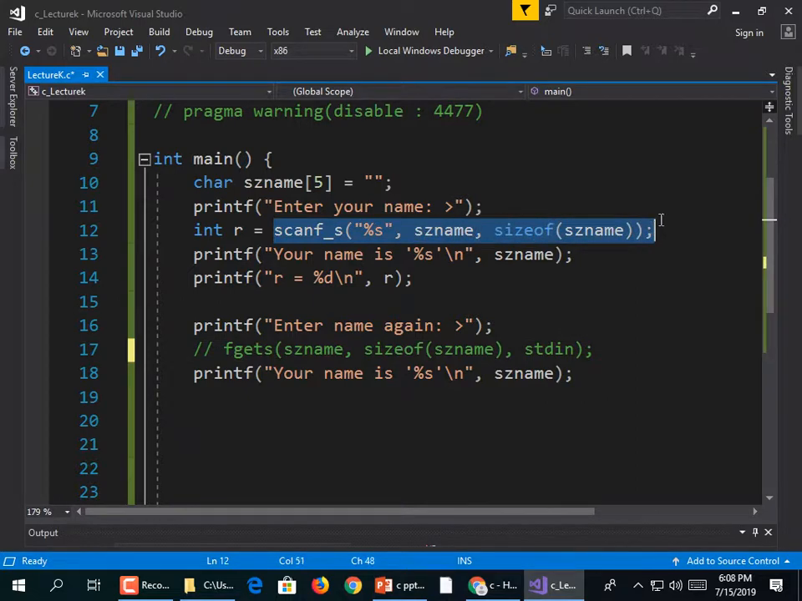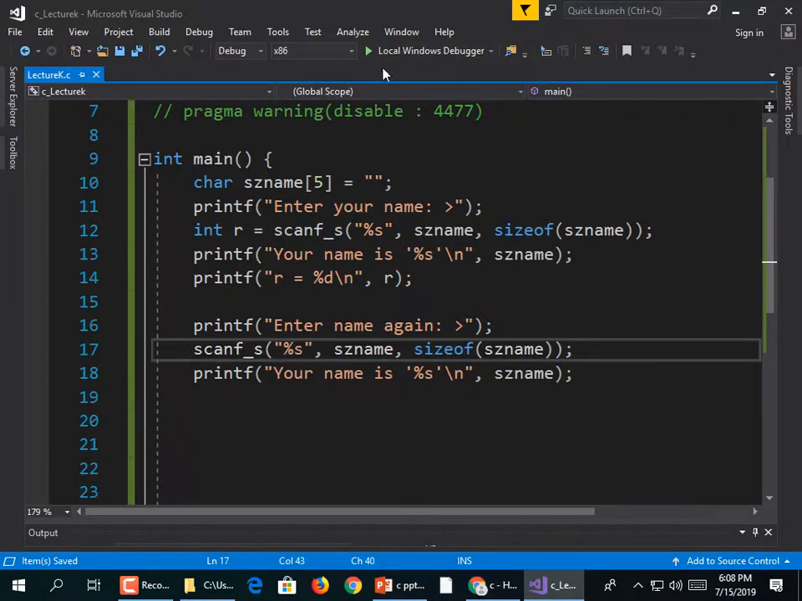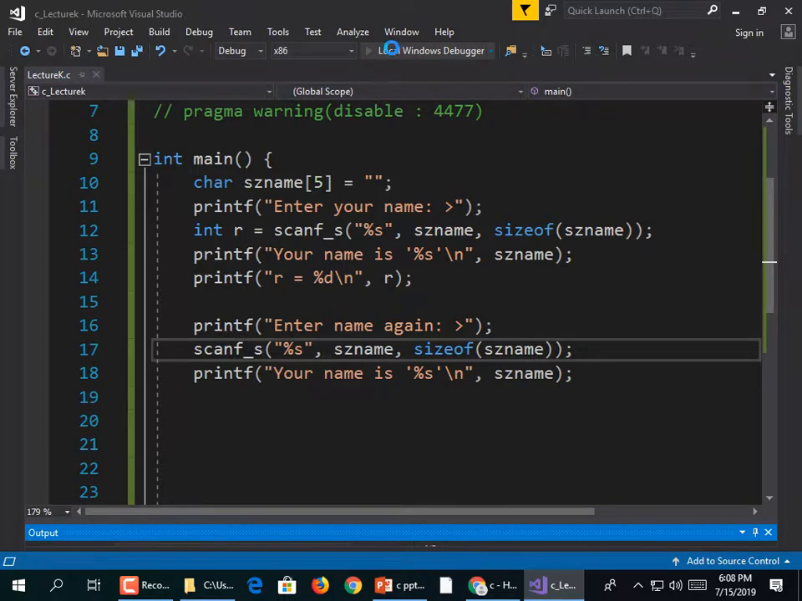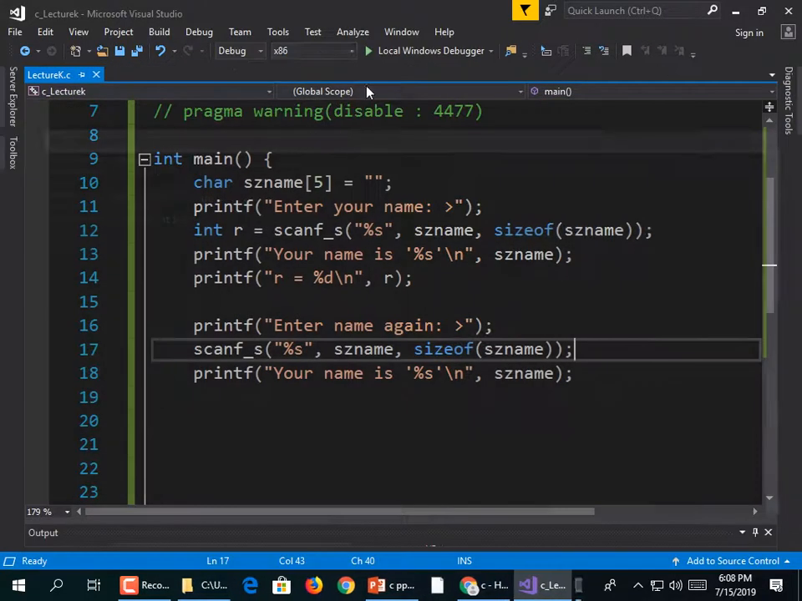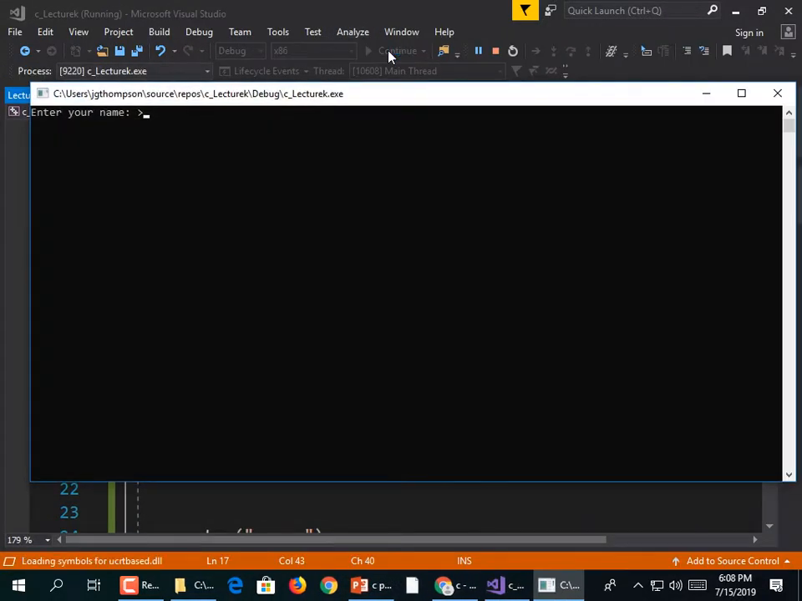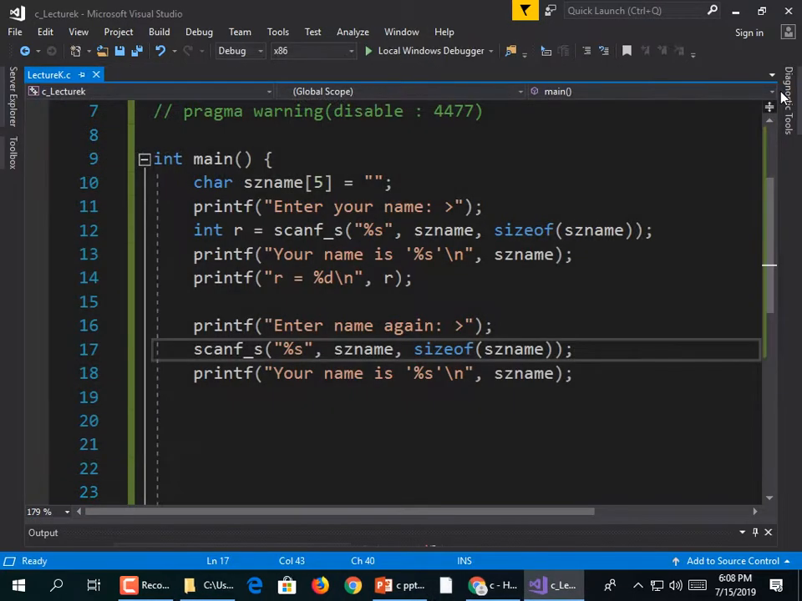I'm going to highlight all that. scanf_s, just copy that. Paste it. Run it. Enter your name, Fred. Enter your name again, Fred. Okay, that seems to work. What happens if I botch it? Enter your name, David. Enter your name again, Fred. All right. Seems to be working the way that we would expect it.